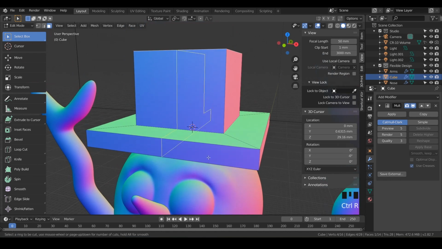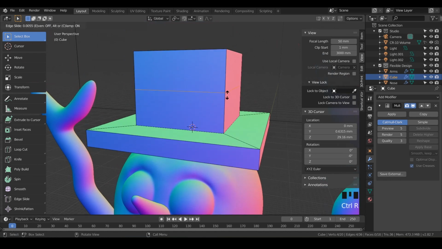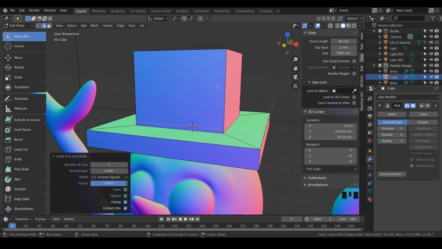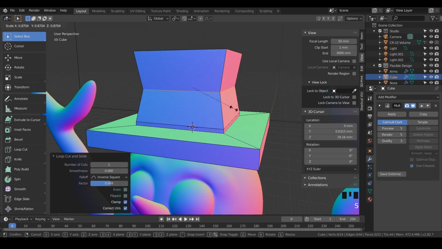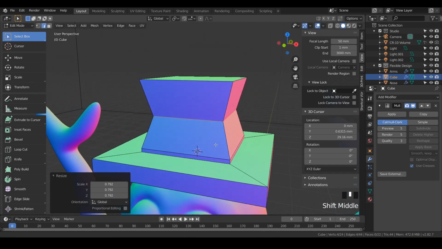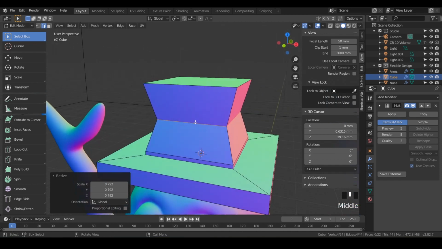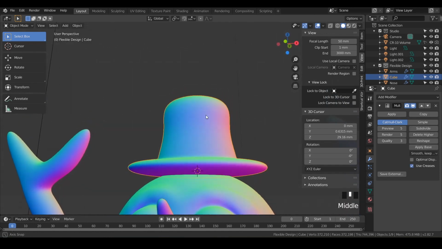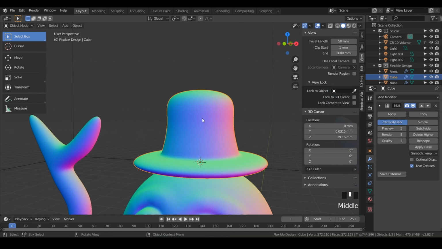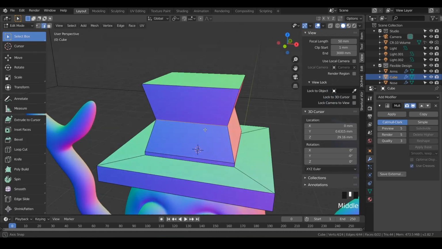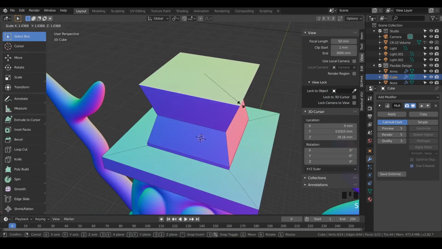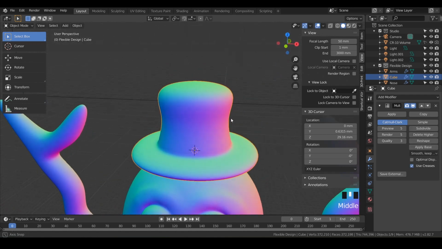So maybe do a loop cut on the hat here, and then slide it down kind of near the bottom here, right there. And then do a loop cut maybe in the middle, somewhere in there. And we can kind of scale that in. And let's see what that looks like. Just tab back. That's looking more like a top hat. It's looking better. So let's go back, maybe grab the face here and scale it up a little bit and see how that looks. That looks better.